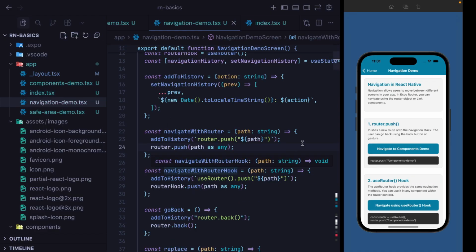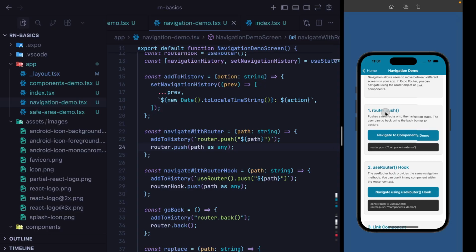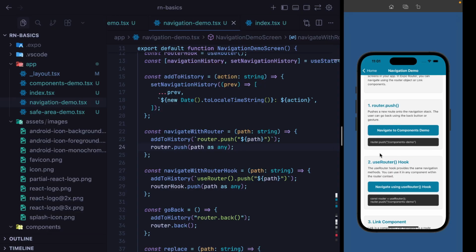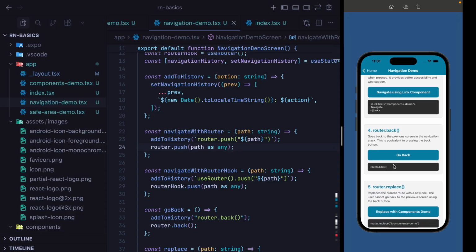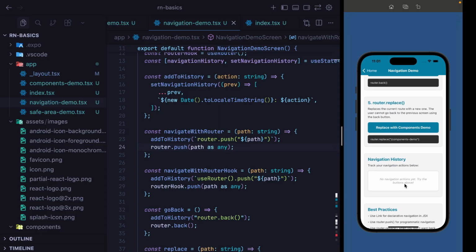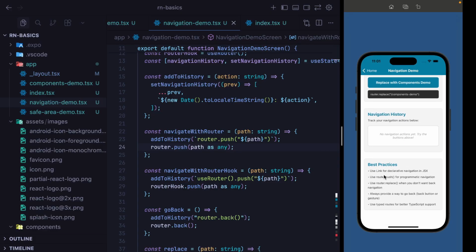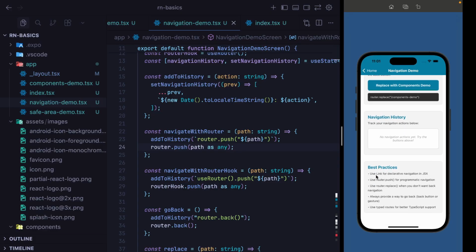Then here we have several actions that can be taken. The router push, use router hook, link component, router back, which is for going back, and router replace. And we have also something useful here, which is the navigation history. Some best practices: use link for declarative navigation in JSX, use router push for programmatic navigation, router replace when you don't want back navigation, always provide a way back, and use type routes for better TypeScript support.